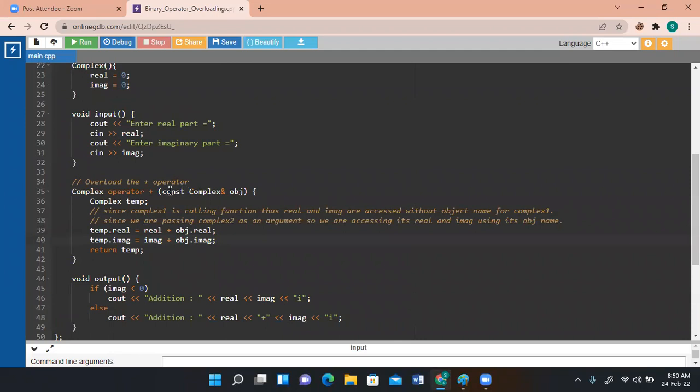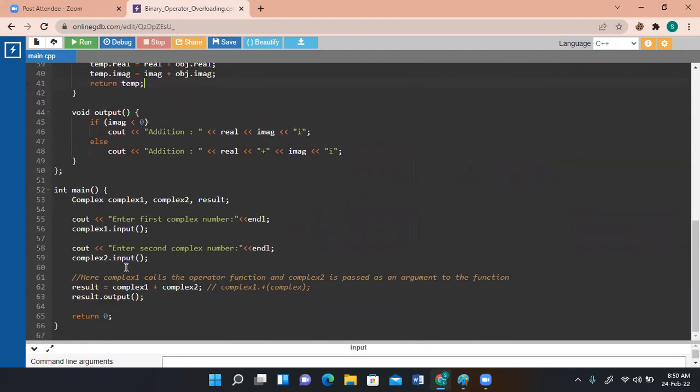And since we are passing complex 2 here as an argument, the object of complex 2 is an object of complex, so I am accessing the data members of complex 2 using the object name. And temp is again a complex variable, so we are just using it temporarily to return the things, and we are storing it in the result.